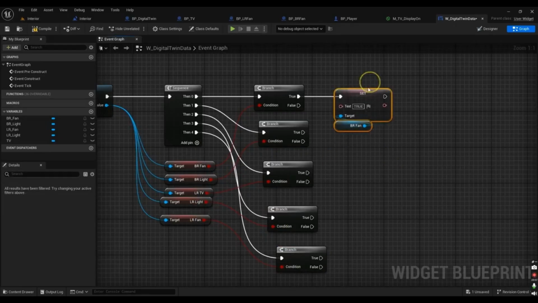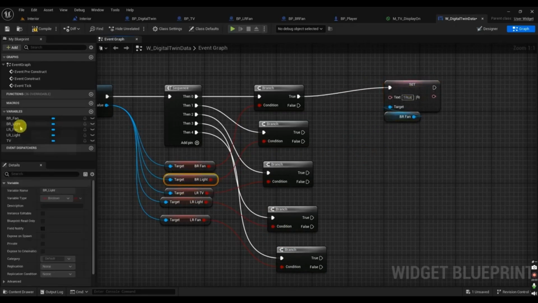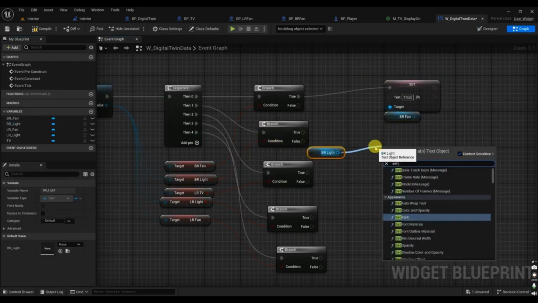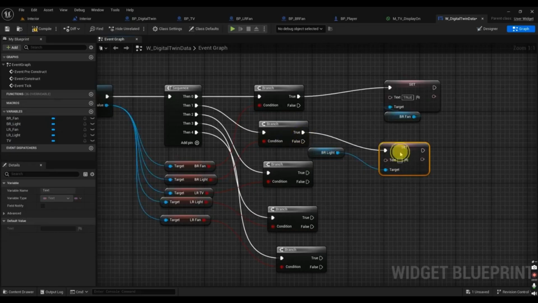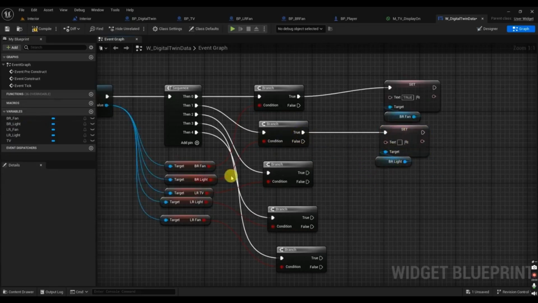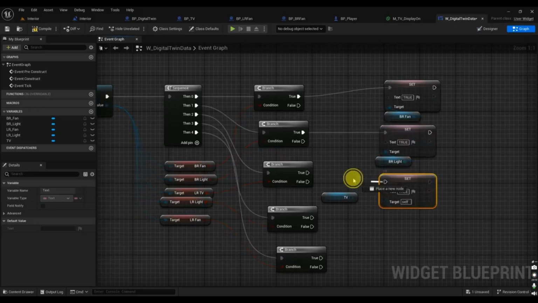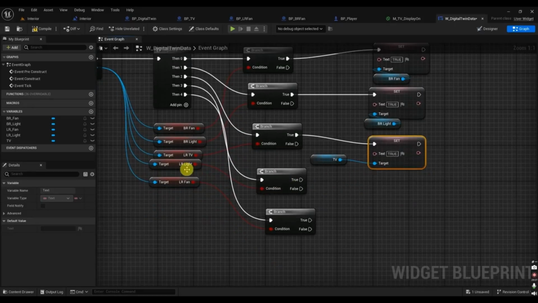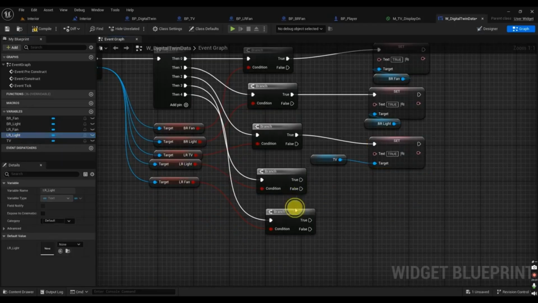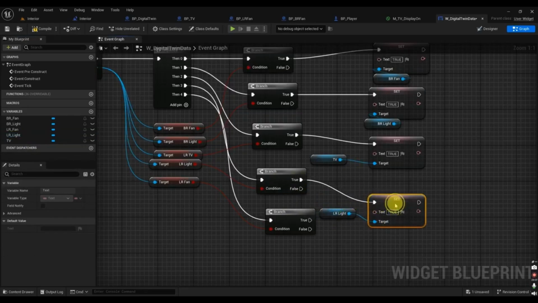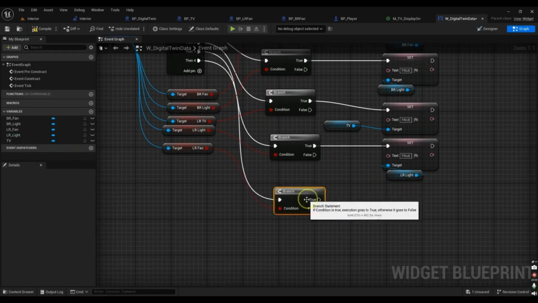Okay, so here we have to call BR light, set text, and then again the true, and then LR TV, then we copy paste here, and then LR light, and then finally LR fan.